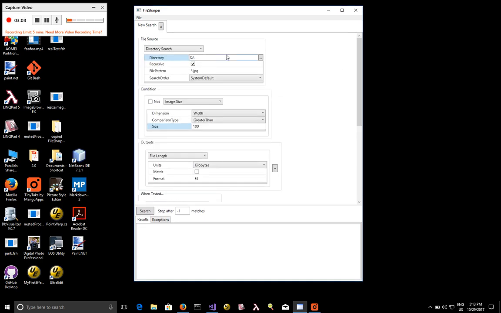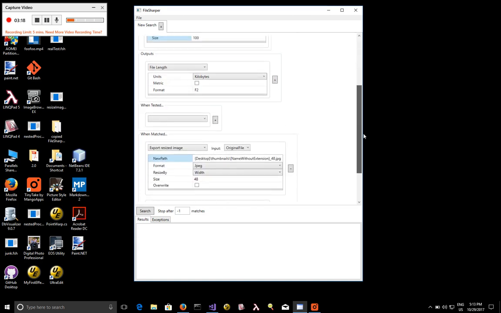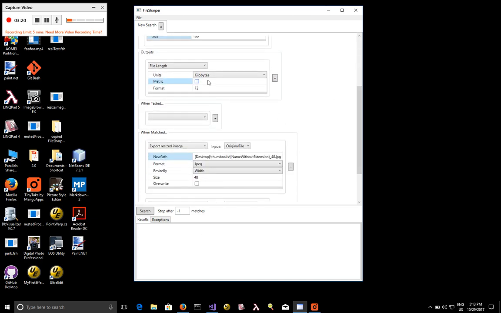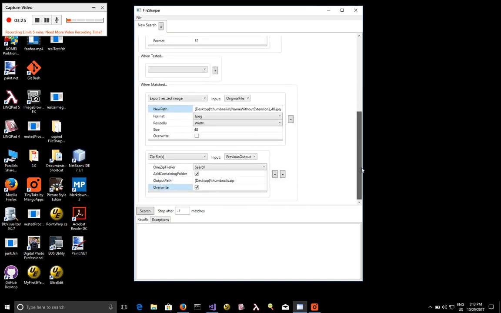So we're looking through the C drive, recursively, for any file ending with .jpg whose image width is greater than 100 pixels. I'm going to report down here in my results window how many kilobytes each file is. I'm not going to do anything when the file is tested, but when the file is matched, I am going to resize it and spit out an underscore 48.jpg image into this folder on the desktop that will get created. I'll say overwrite just in case that needs to be done. And then I'm going to zip up all those results into a file called thumbnails.zip, also on the desktop.